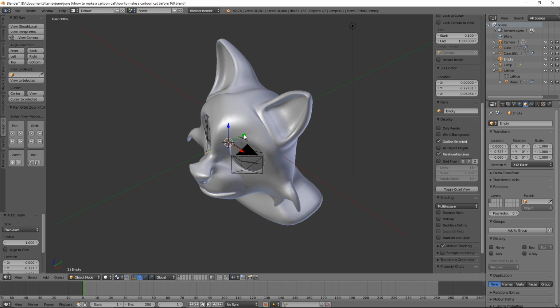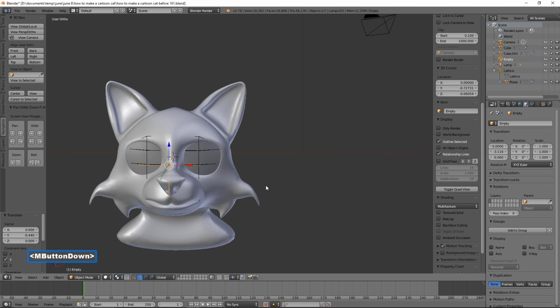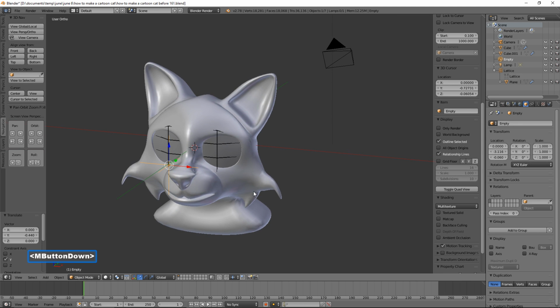I'm going to take this manipulator and push the empty out here like this. Okay, I'm going to hold the middle mouse button to rotate the view. I'm going to take the manipulator and push this back some more like that. I'm going to hold the middle mouse button to get a view kind of like this. I'm going to press A to deselect.